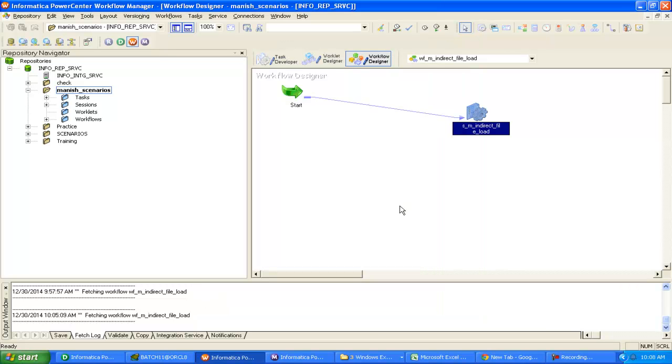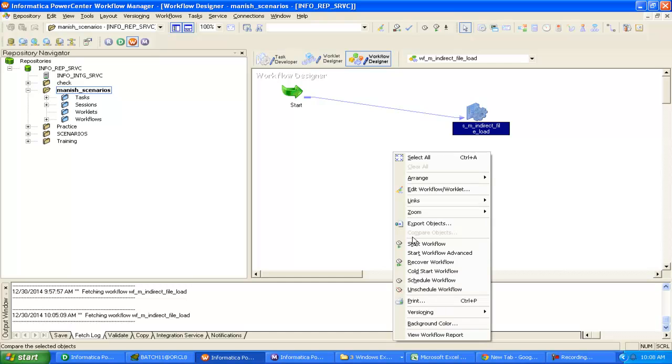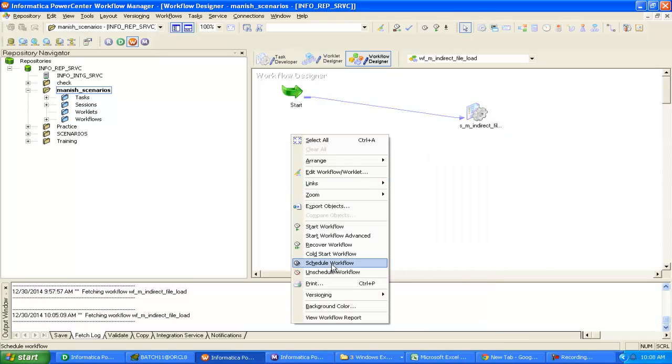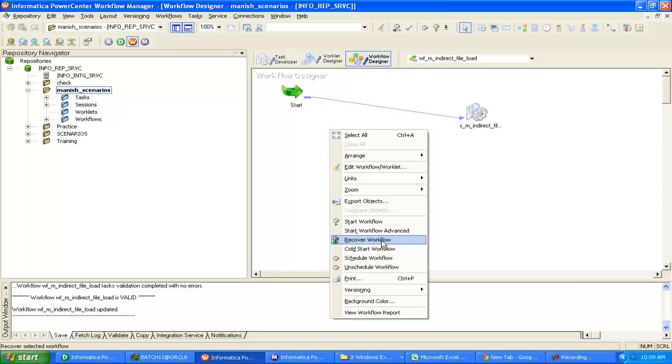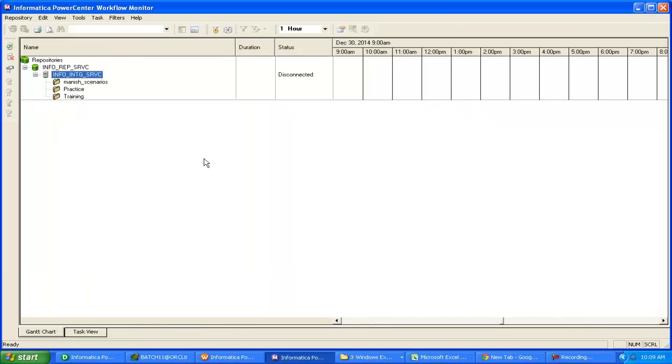Now what next do you have to do? It will not run automatically. You have to schedule it by right clicking here. Right click, schedule your workflow. You can see an error message here: workflow cannot schedule, run on day one. Whenever you make some changes, you have to save it. Because of that, I got that error. Now you can see there is no error, so it is scheduled and it will run at 10:11. Okay, so this is the folder.